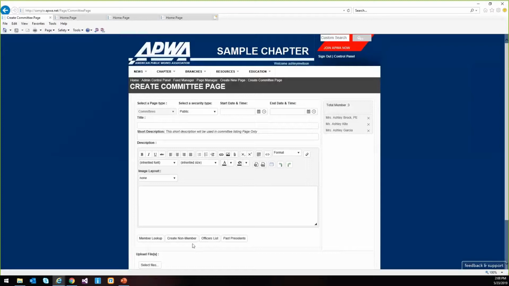I can create a non-member account if they do not show up in the lookup. I can also go directly to my officers list or my past presidents list to be able to easily add them in here. So let's say Ashley Garcia is the chair of the committee. I can drag her name to the very top, and it will place Ashley at the very top of the list.